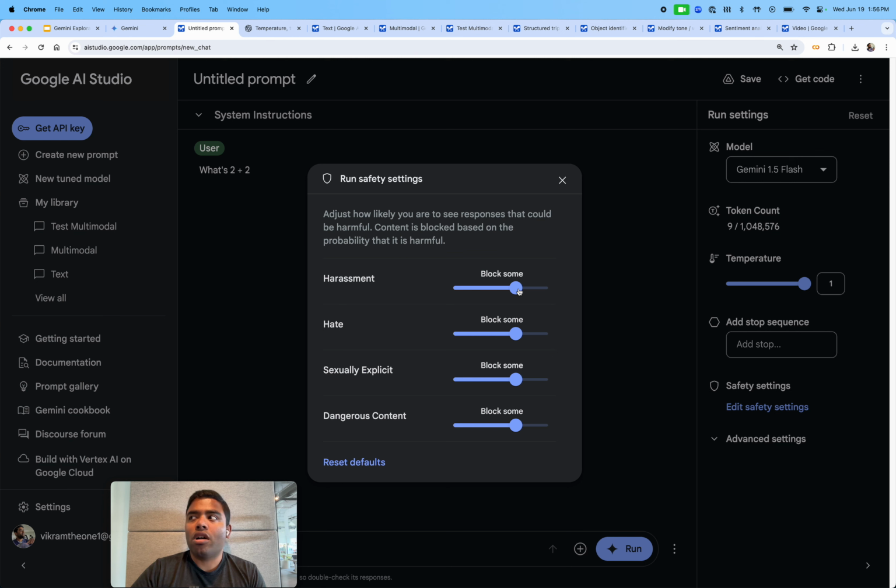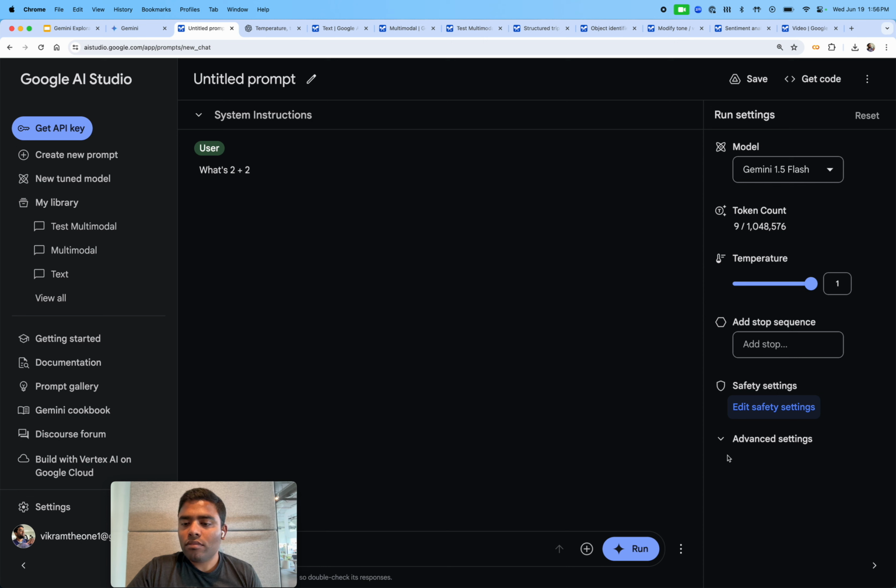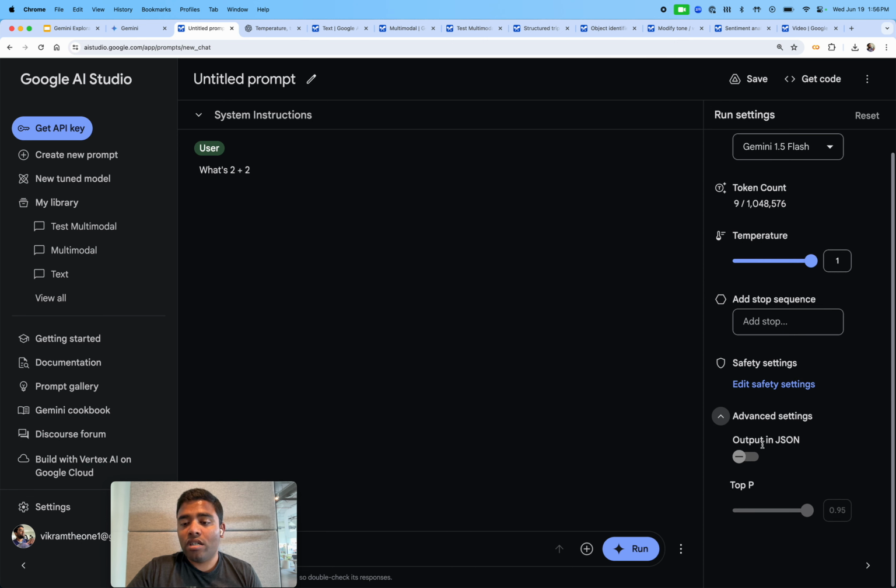But should you block all harmful content that it thinks, or should you try to be more restrictive on the blocking, or should you try to block nothing in there? We will leave the settings as default. There are of course more advanced settings, where most developers want to return the model output in JSON, so you can use this, and top P here as well.